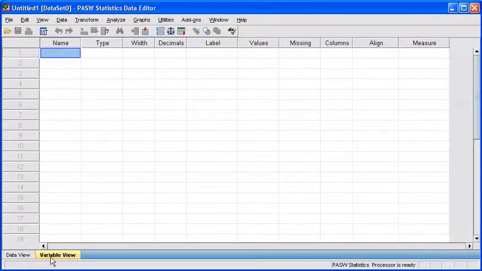Essentially, each one of the questions from your surveys or questionnaires is going to be what we use for each one of the variable names. So however many questions you have, that's how many variable names you should have for your data file.